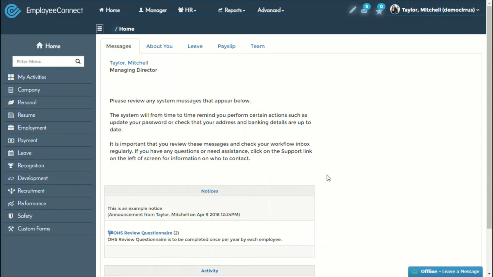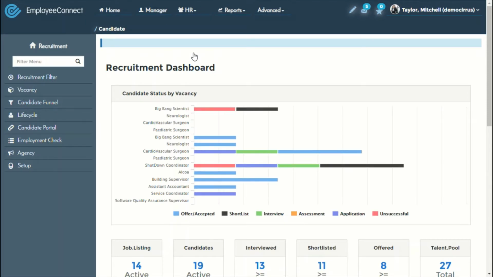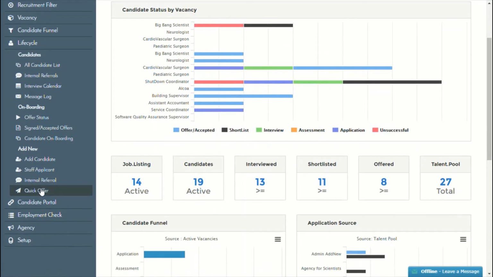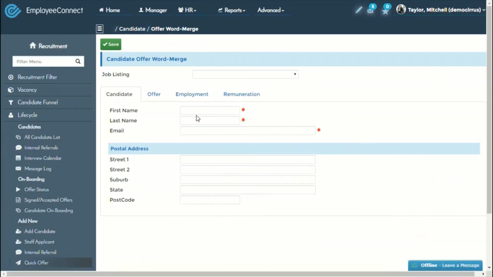To create a new offer, an HR administrator or manager can click on HR on the top menu and click Recruitment. Then click on Lifecycle and then click Quick Offer on the side menu. This will bring up the candidate offer word merge. This is where you can configure details for the quick offer that we're sending out. Let us begin and configure the offer.